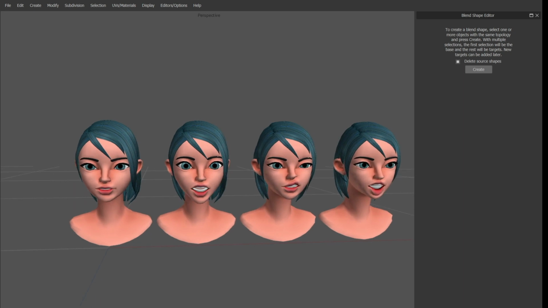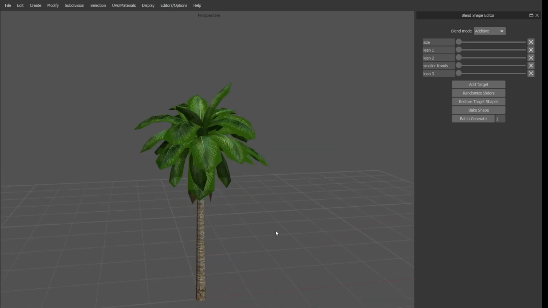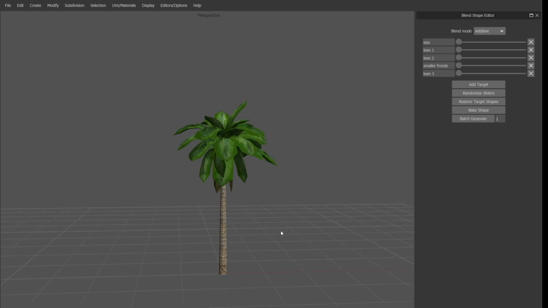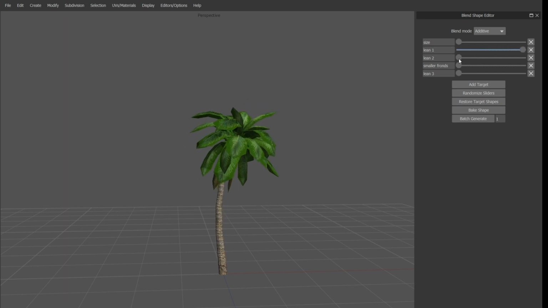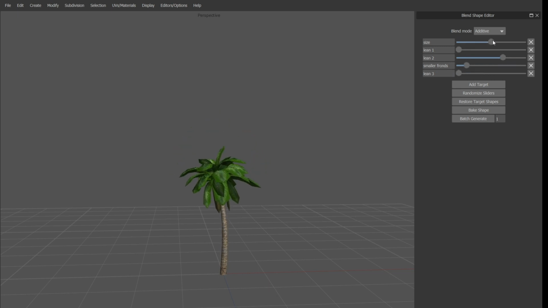All right, so let's load up another model here. And this one is a simple palm tree. And this is where you can start to see the benefits of procedural generation. So say you want to make a whole bunch of different palm trees. Well, we've taken one palm tree and we've given it a bunch of different sliders here. This one changes the size of the fronds, and these ones lean it in different directions, and this one is sort of an overall size.